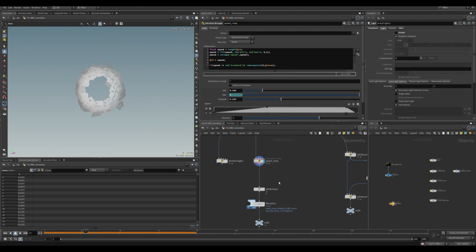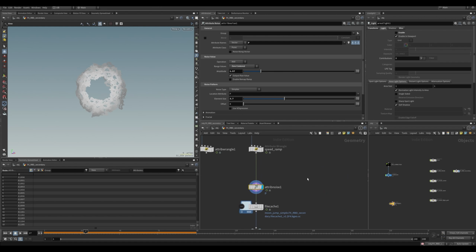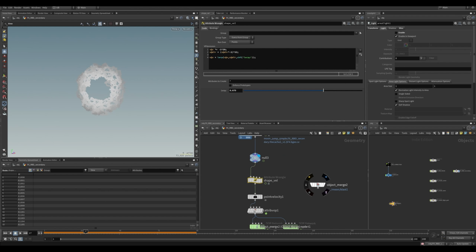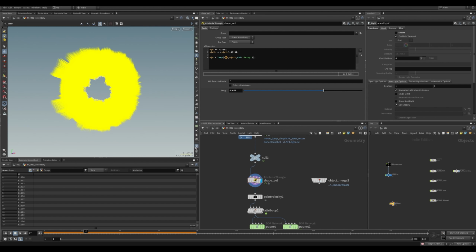All right, so we have our speed ramp. We just noise it up, nothing special, just a simple attribute noise here. Cache it. Now we need to shape our velocities. So do you remember I was saying that we're going to be using the directional vector that we did, and here we have our velocity. So let's quickly check what they do. So this is the velocity of a vector.